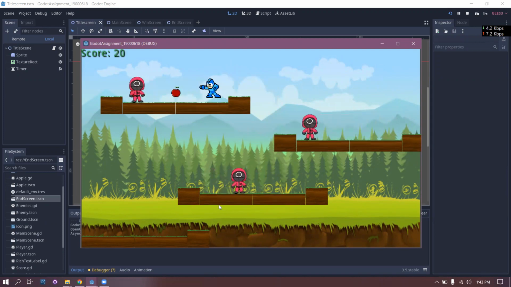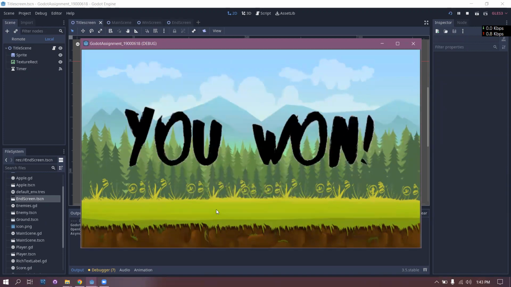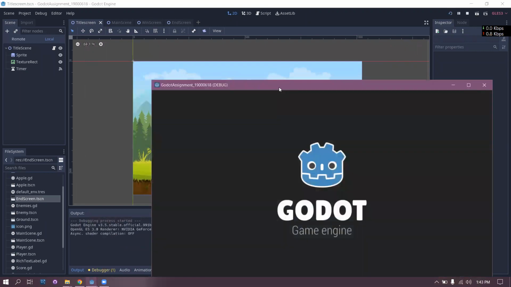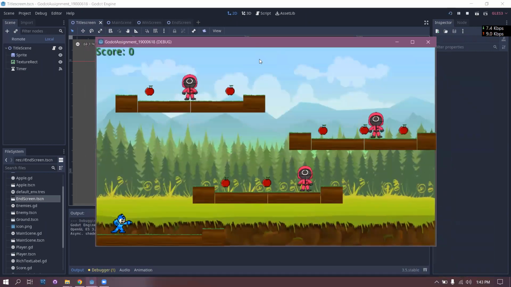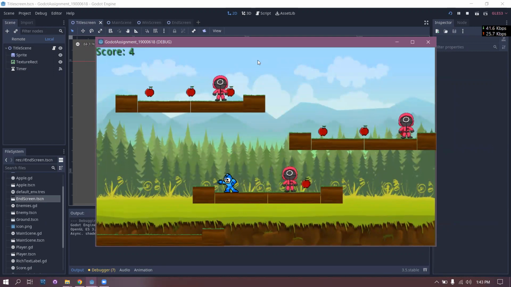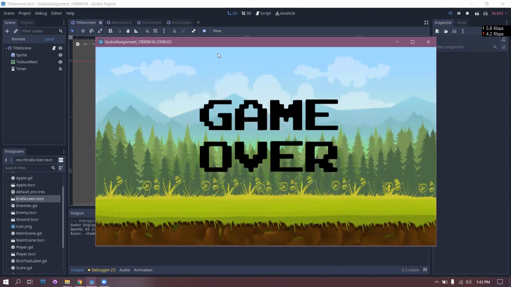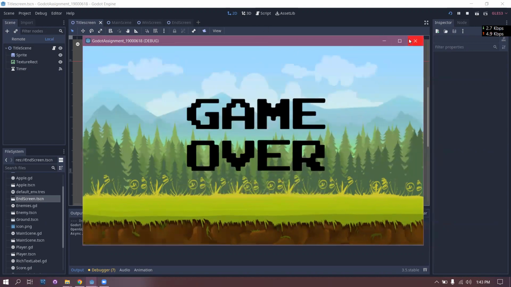And if you collect all the apples, basically you will win the game. And there will be a score for each of the apples that you collect. And if by chance you collide with an enemy, basically that will end the game.